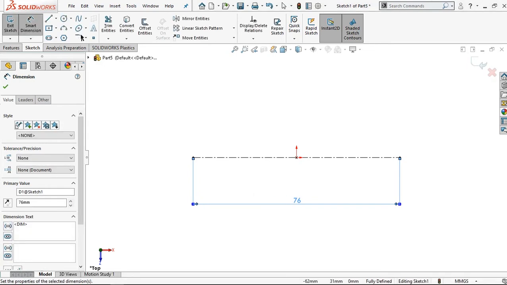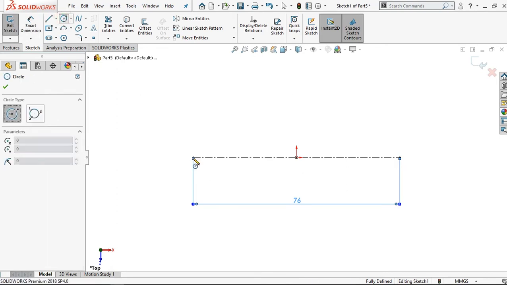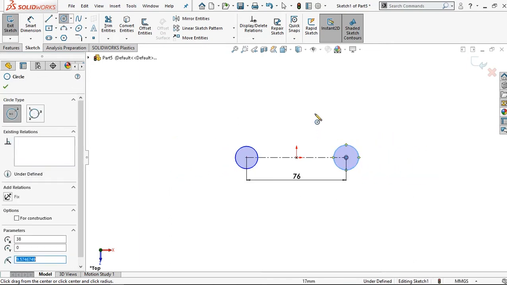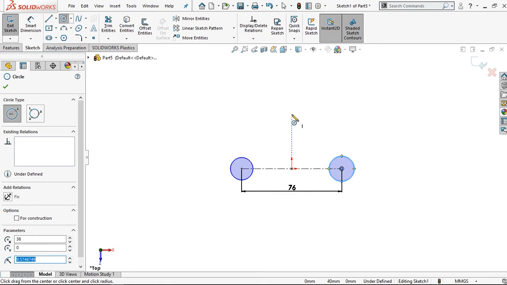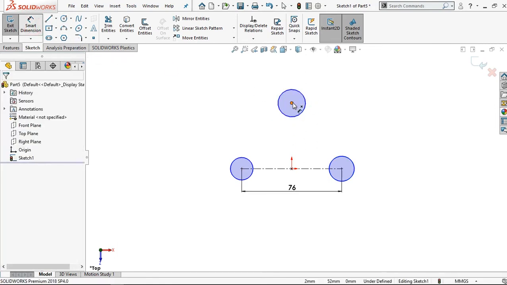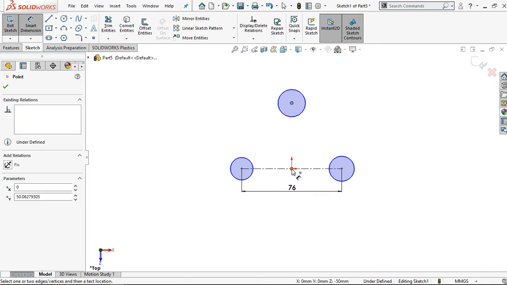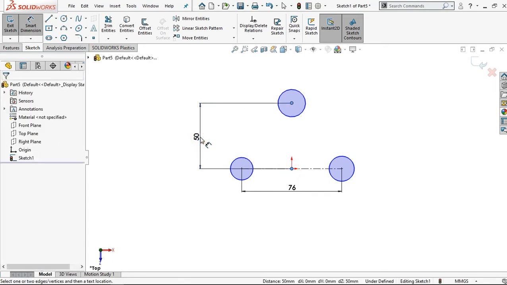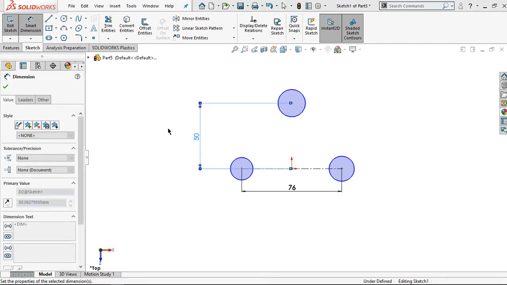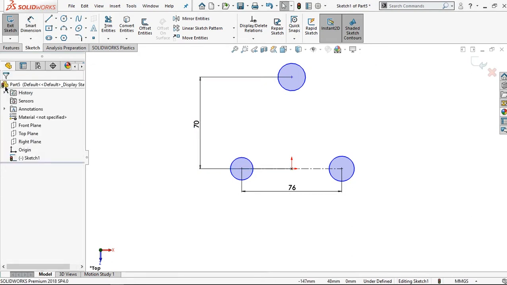Click the circle, start from this point and make the circle. Click smart dimension and set from this point to this point, and it is 70 for its distance, and OK. For the next part, let's make the bigger one.